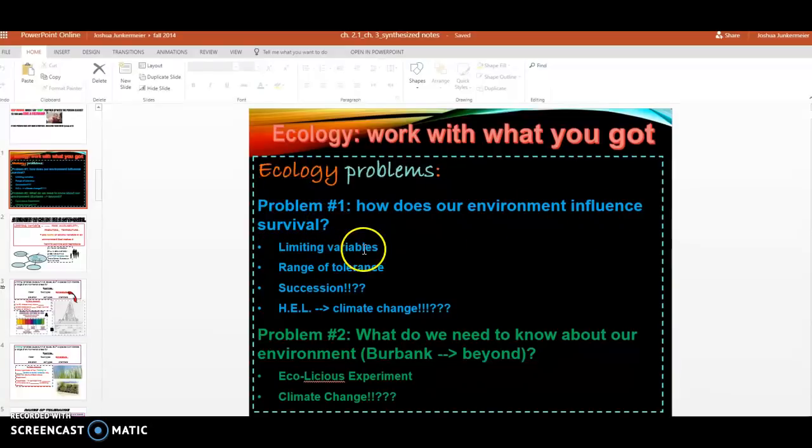We've started learning about limiting variables, and we're going to continue to cover range of tolerance and this idea of succession, because it is a part of our environment and influences survival for each species and individual. And then we have climate change, which we've all heard of, and we will continue to study and learn more about as it influences potentially the survival of species, including humans.